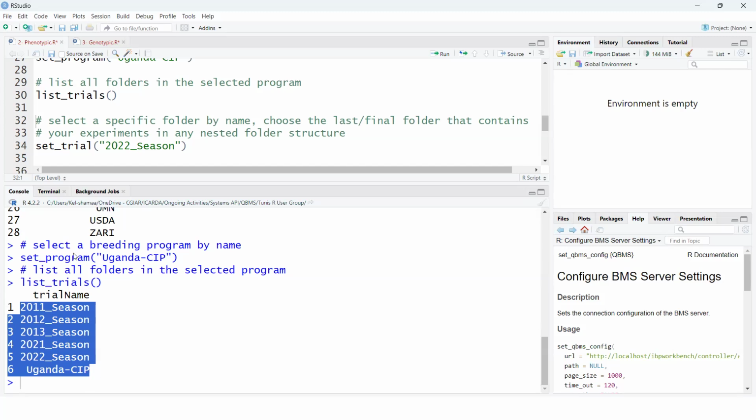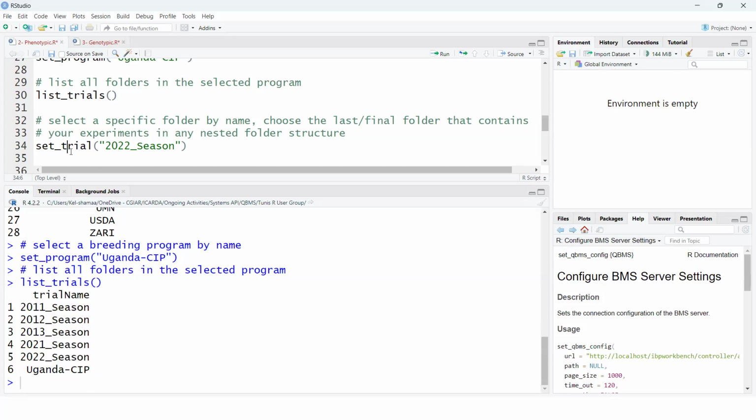And again, the same mechanism. You list, then you set. So I see all the trials available, and there's no need to list if you already know the name of the trials. So if you know from the GUI that the trial you are interested in is 2022 season, then directly write the name of that trial. But here I just show the mechanism how to query and retrieve the data.